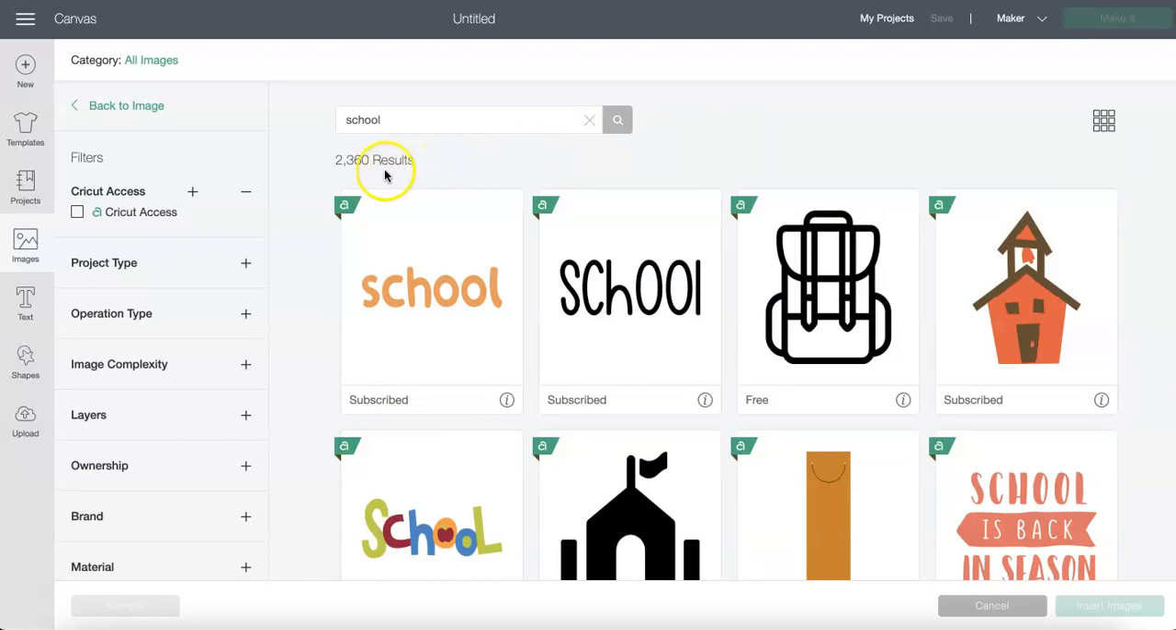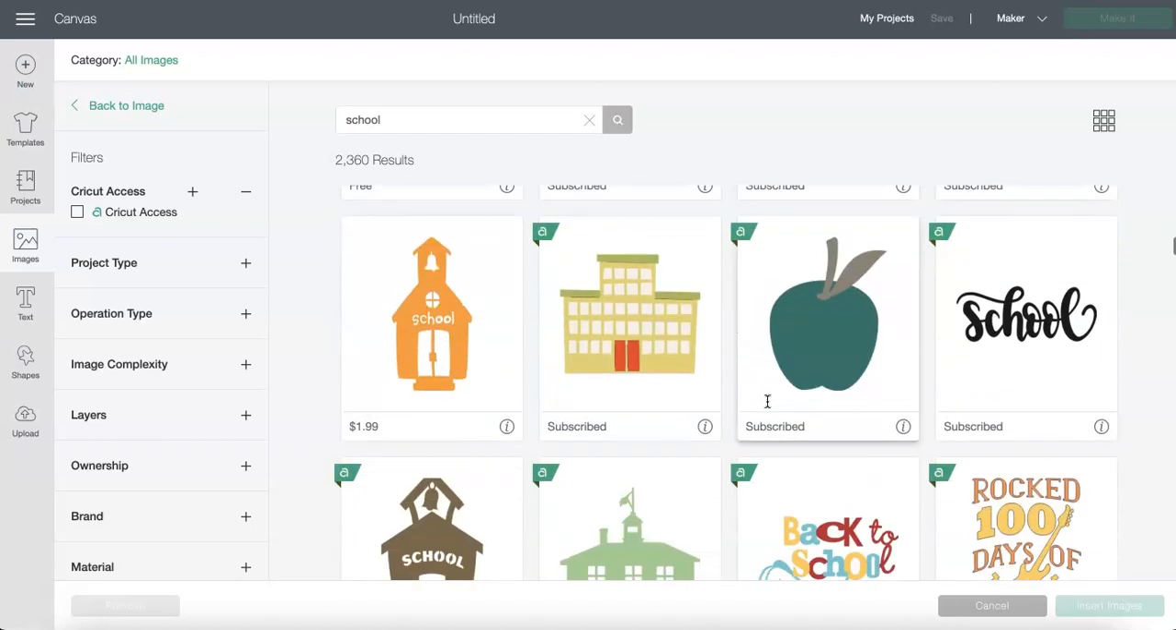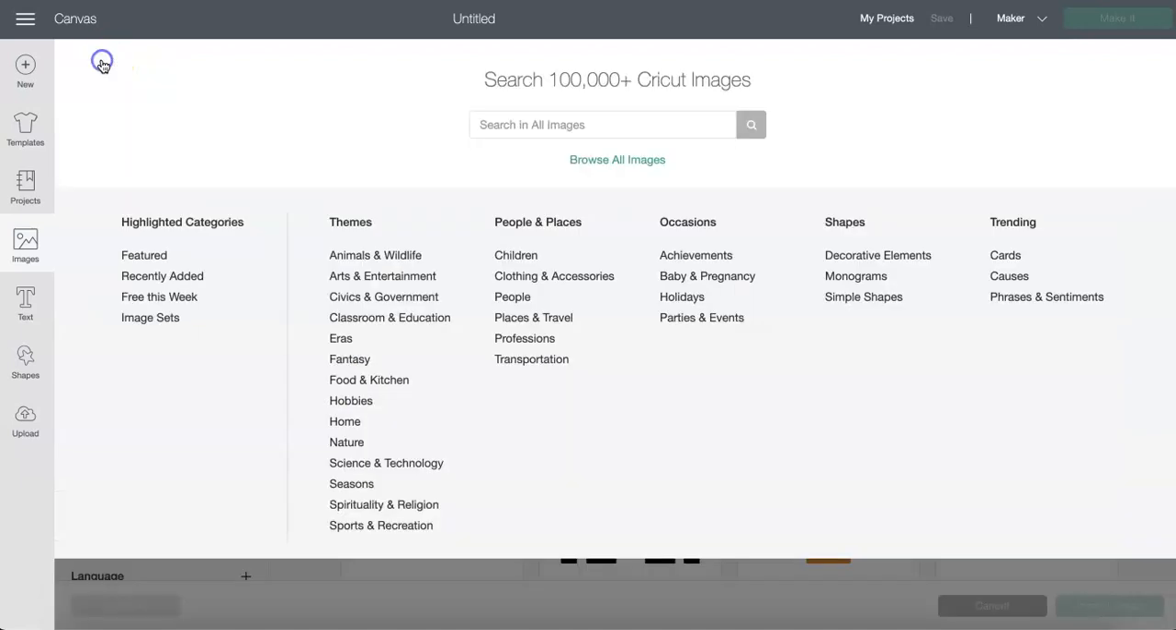So that search brought up 2,360 images that I can look through. And as you can see, some are included in my subscription, some are free to everybody. And if we keep looking down, I'm sure we'll find, yep, sure enough, this image is $1.99. So anything having to do with school, I can find right here. So that's one way to search for images. If I go back to the categories, you'll notice they can be themes, people and places, occasions, shapes, and trending. So they've kind of categorized some ways to search for certain items and images.